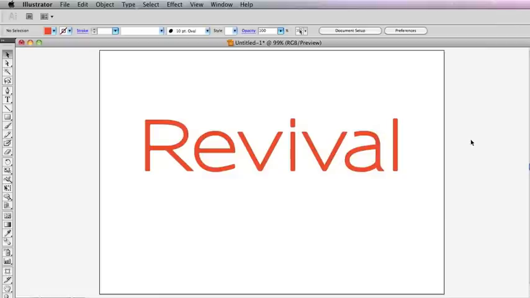But I hope that helps you a little bit in how to make rounded corners in Illustrator and in creating a logo.